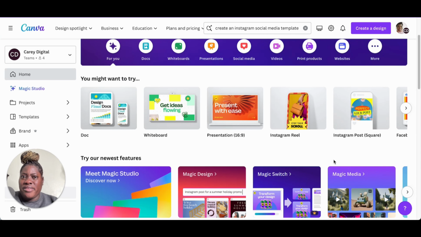I have a previous video on my channel where I taught you how to create social media templates utilizing Quick Create. Now, Quick Create is no longer available on Canva, and because even more magic is now on Canva, I'm going to show you how you can utilize Magic Design to create your social media template.